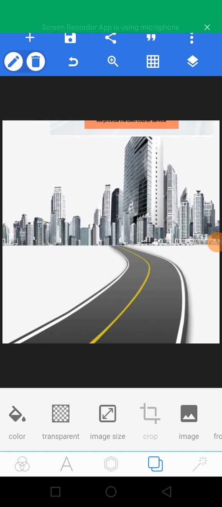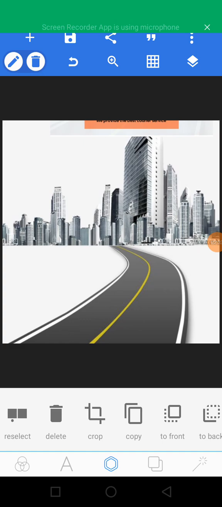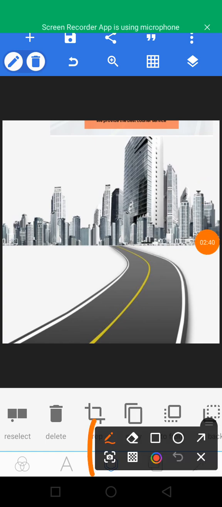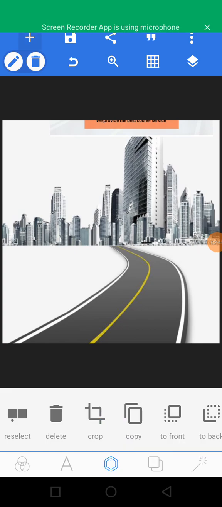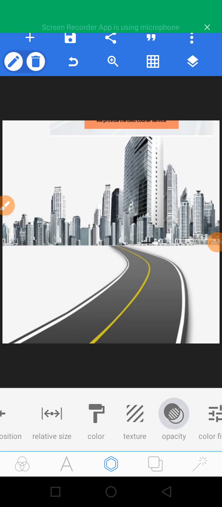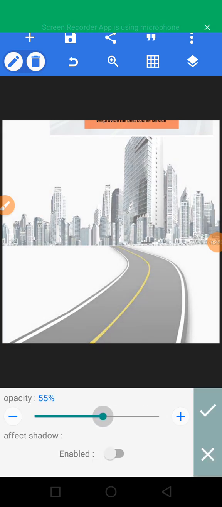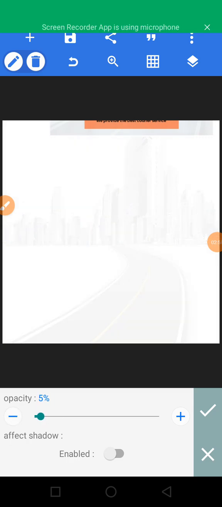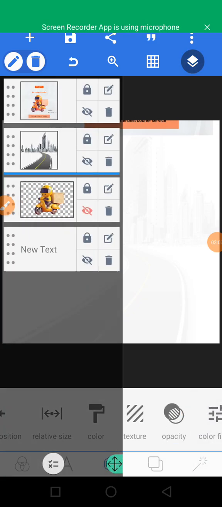So put it here, then click on image, the shapes icon here. Click on it. Then you see opacity. Click on it. Then you reduce it. I'm reducing it to 5%. So now I'm done with that.